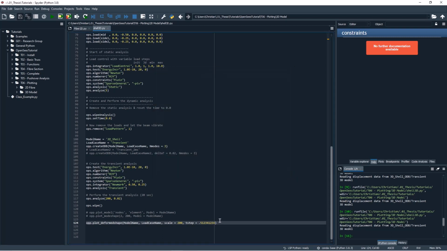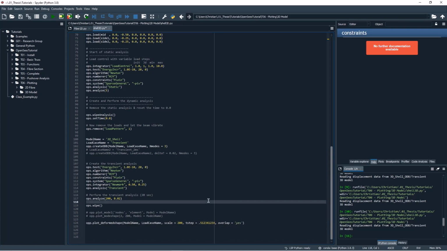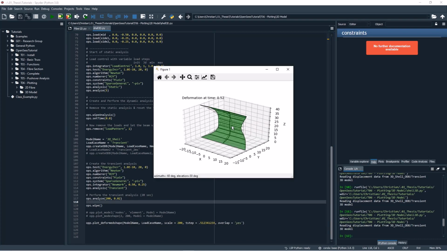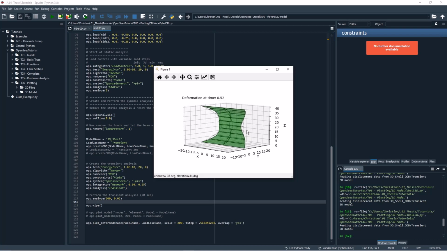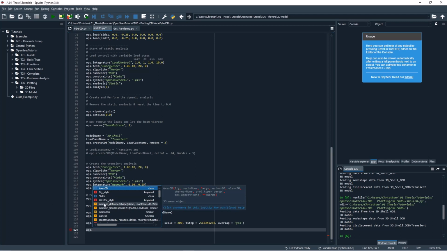I'll also show you the overlap. What that is doing is if we say yes, then we can see the original shape in addition to the deformed shape. The final command I'll show you will be the animation command, or the animate deform shape command.